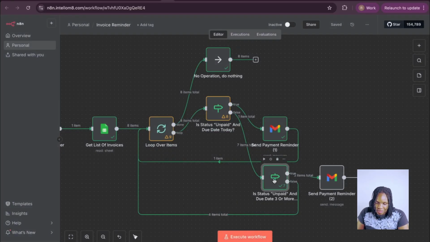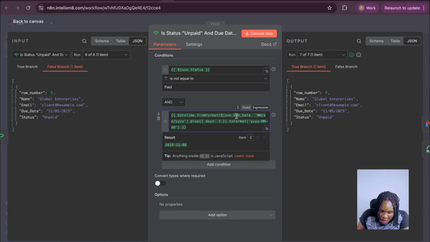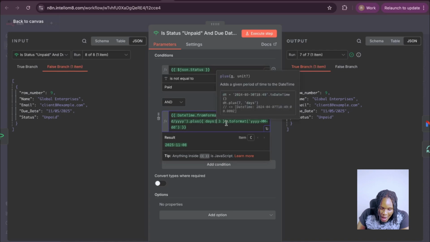But what if I'm checking to see if the date is before or after a certain date? Again, I check the status, it's not equal to paid, but what am I doing to the date? You can see I'm doing almost the same thing as the other one, where I'm formatting the due date coming in, but then I do a dot plus and add 3 days, and then format that.